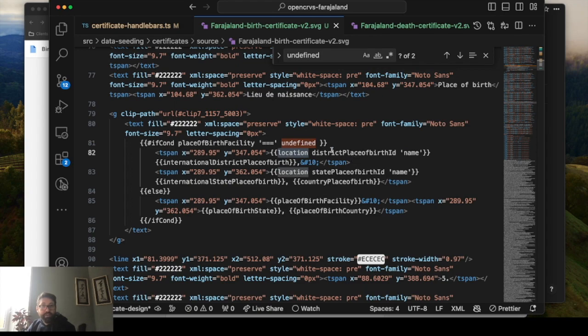And you can see that if district, this will get the name of the district, and if that didn't exist, i.e. the user had chosen an international address, then it would show the international district. So one of these will always be empty. So you can stack them up knowing that only one will render. So you can see, here we go, this is what I'm doing for a manual address.